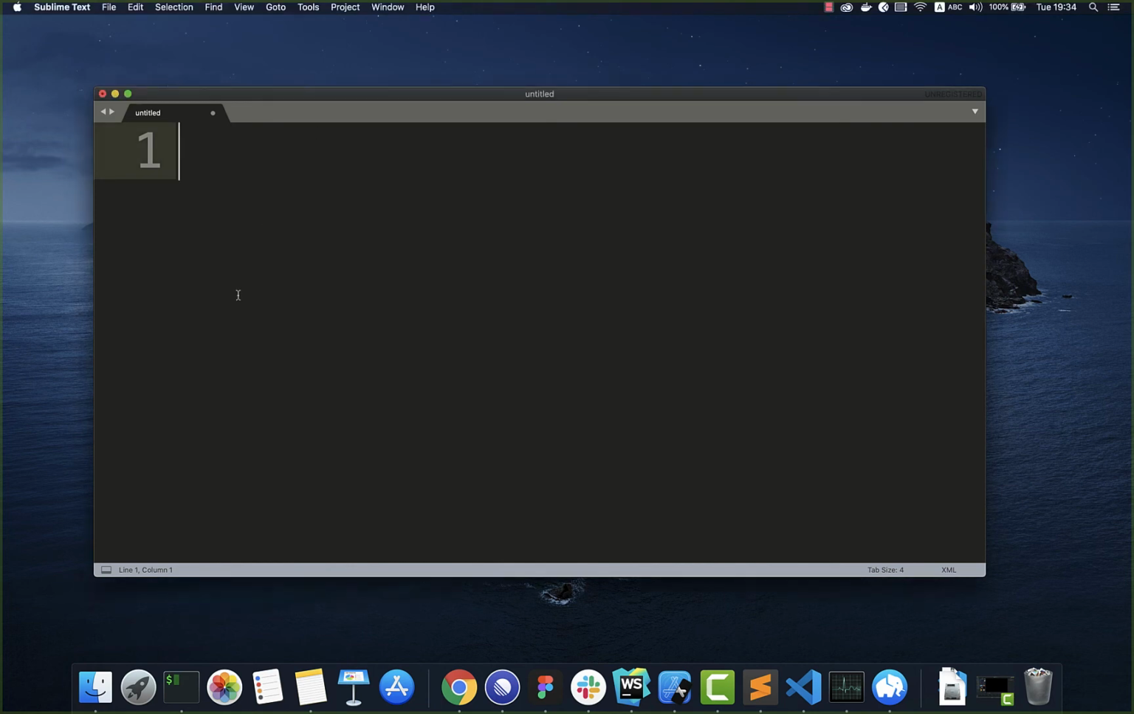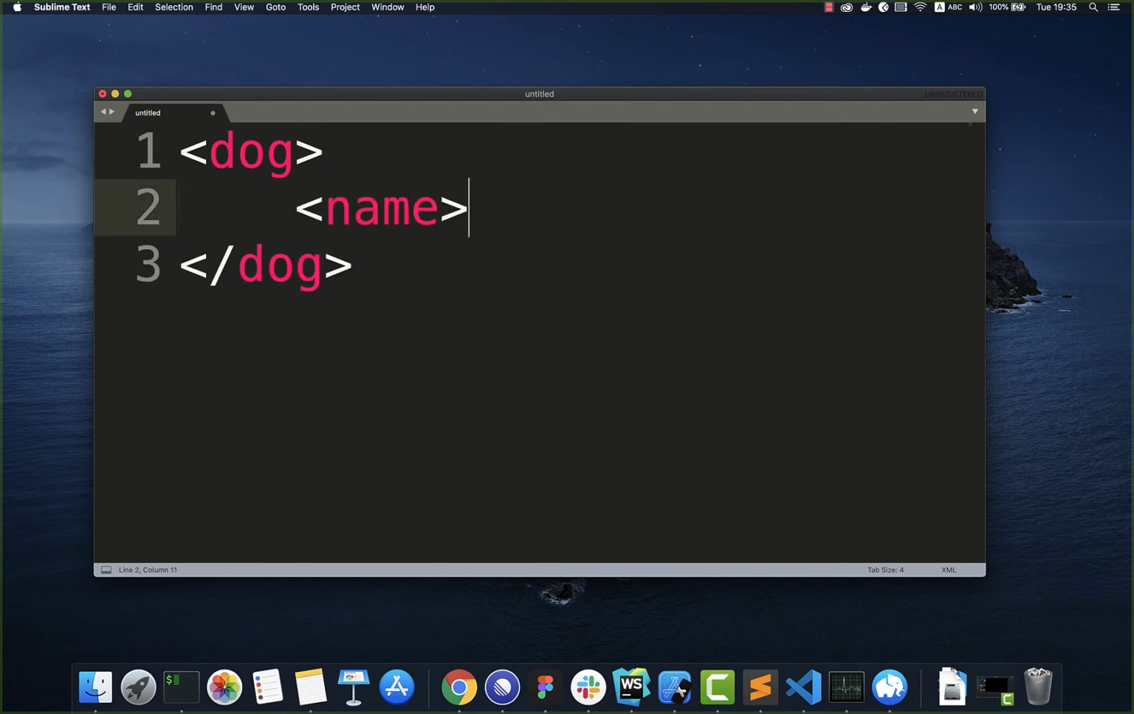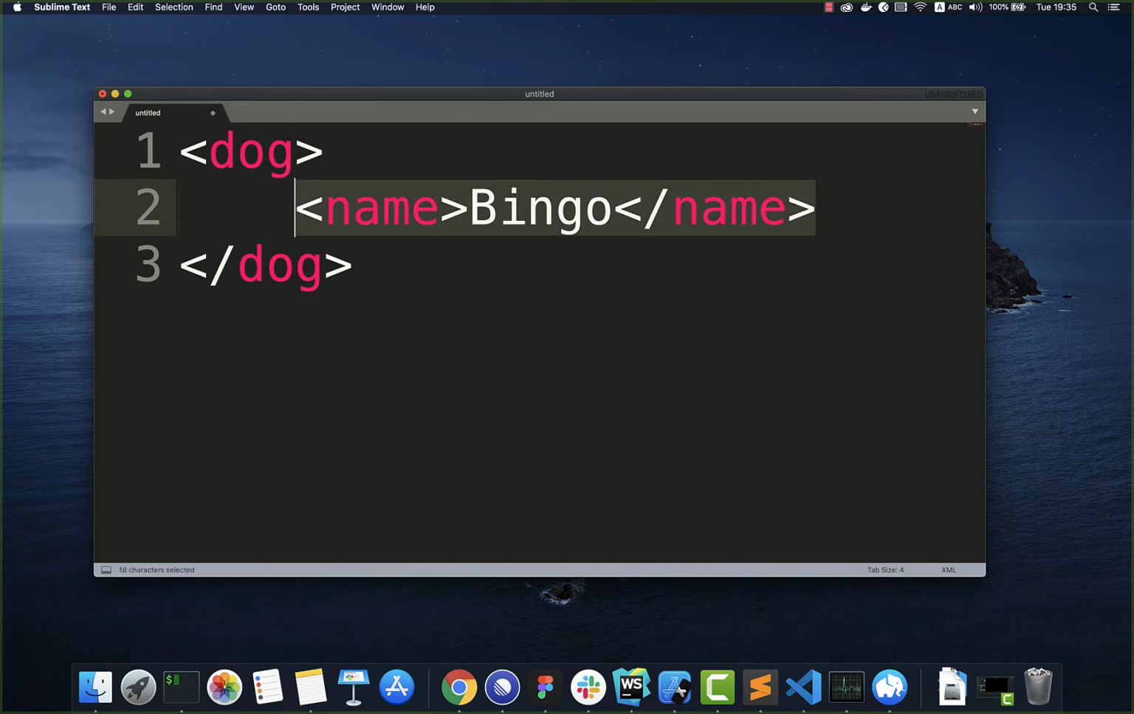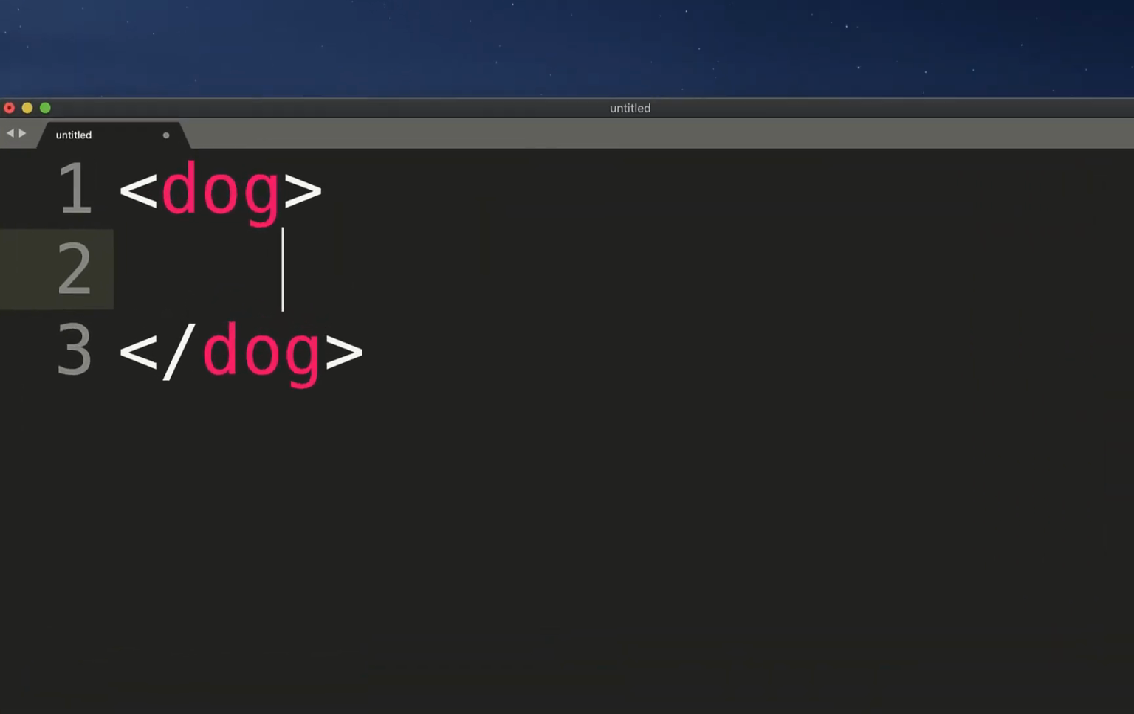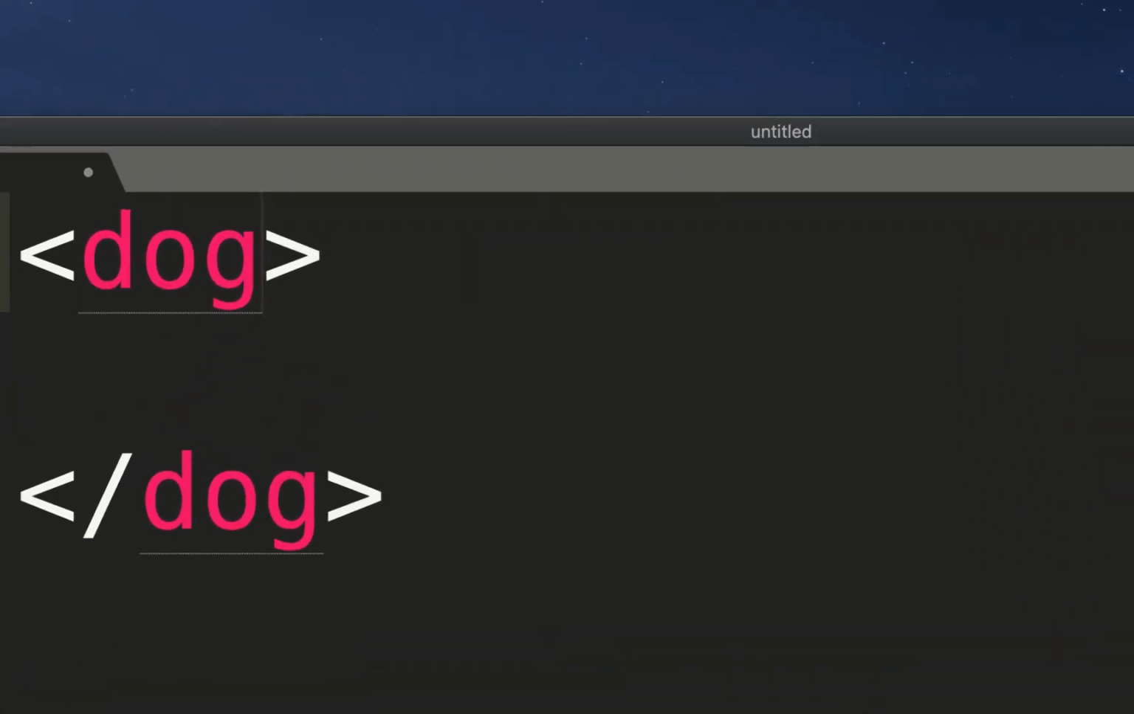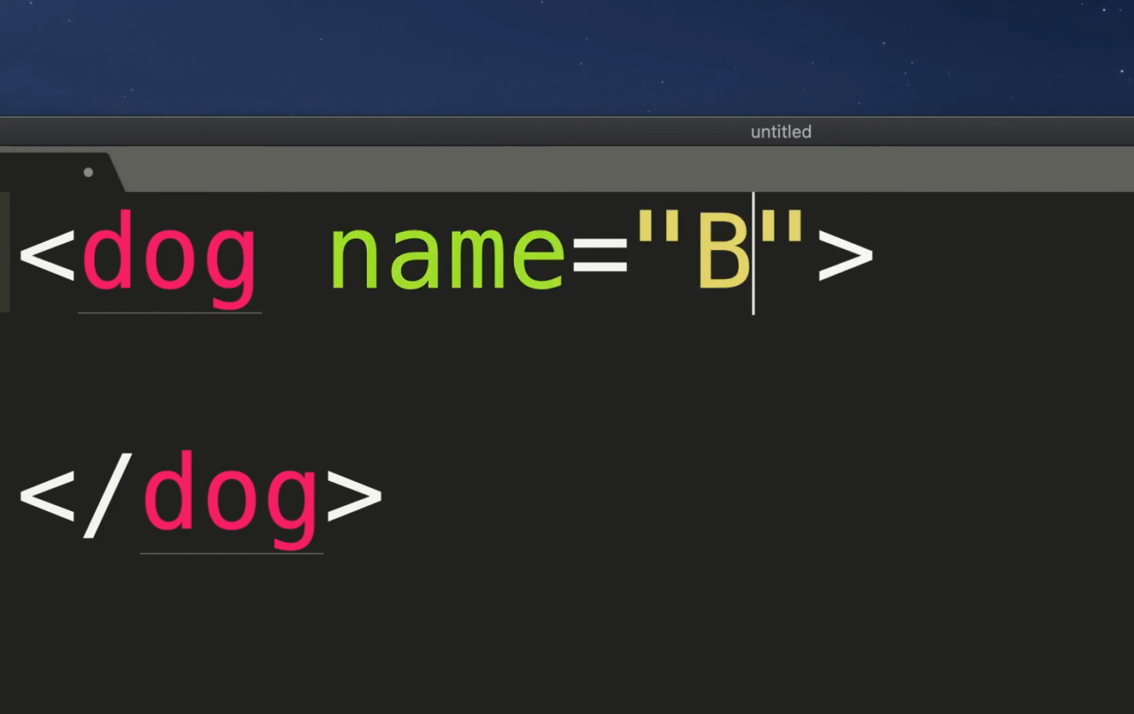So let's see how it works. Remember, we had this beautiful XML where inside we had a dog, and then we decided to insert a name, and we called it Bingo, right? This is a very nicely structured XML, but I could decide that I don't want this tag. I don't think it should be a tag. It should be an attribute of a dog, which is name equals Bingo.